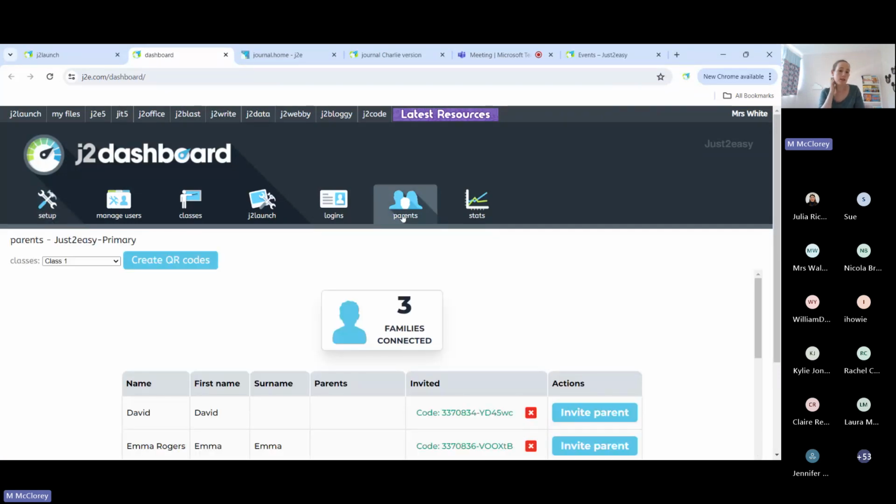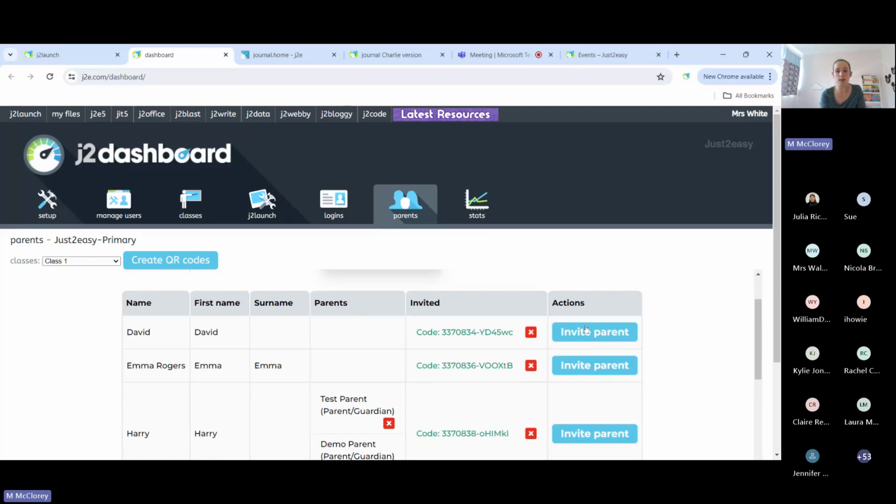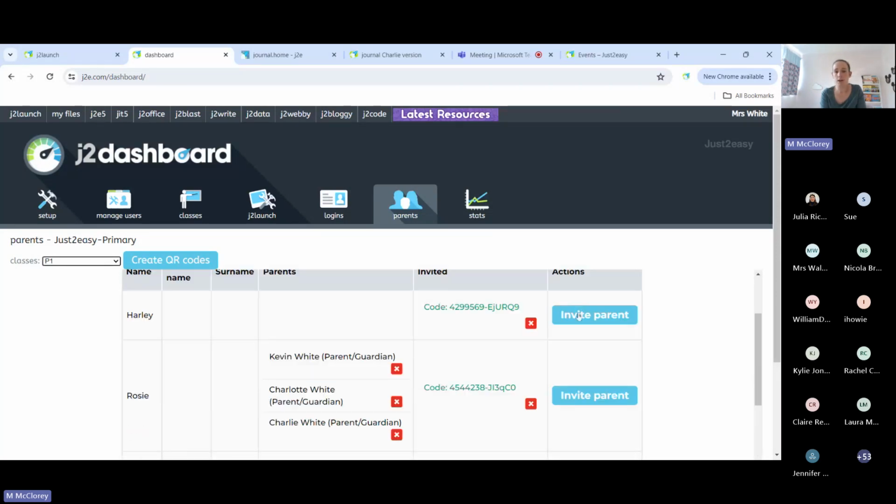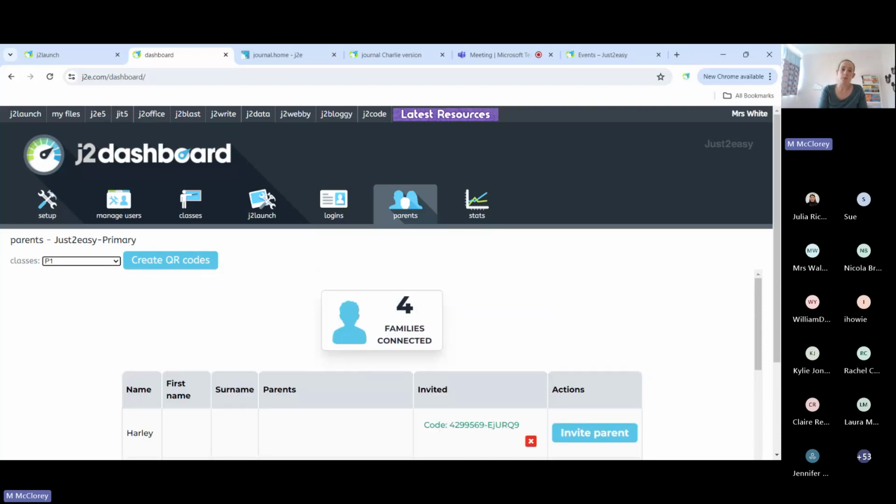Now, there are a couple of different ways to do this. I can manually add, click on Invite Parents next to the parent. I should say I'm going to first choose the class I'm looking at. So if I go to P1, that would be helpful. I can manually invite parents by typing in their email address, or I can generate QR codes that the parent can scan and connect that way. Now, to demonstrate how this works, I'm just going to take a second and try and connect my phone to show you. Just bear with me a second.